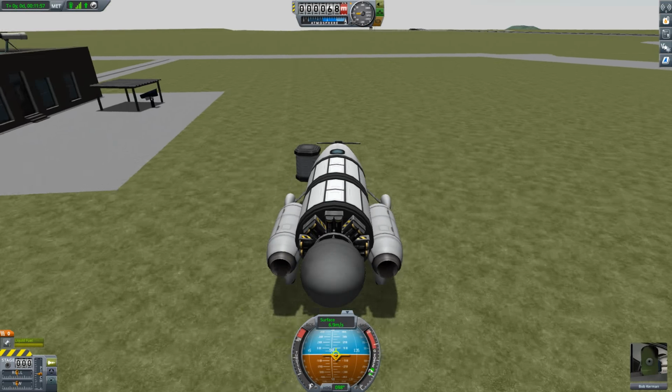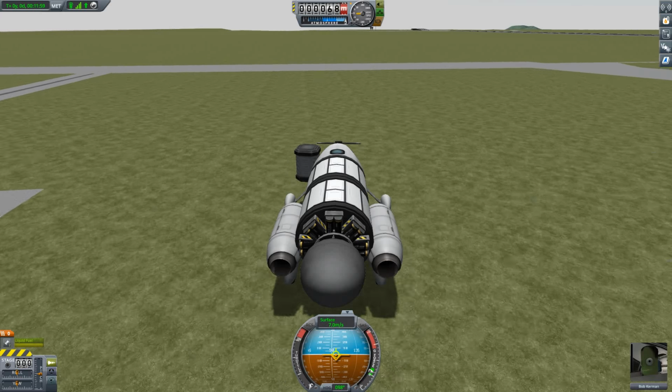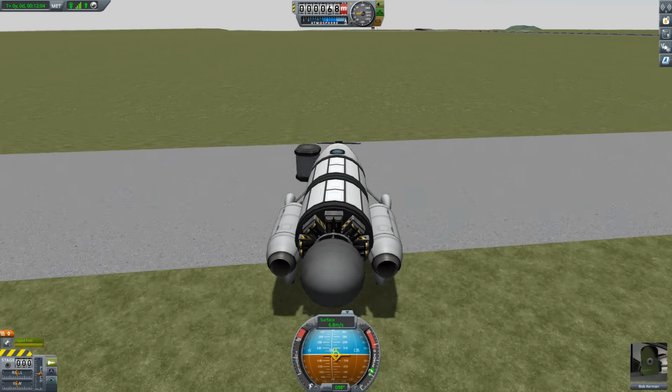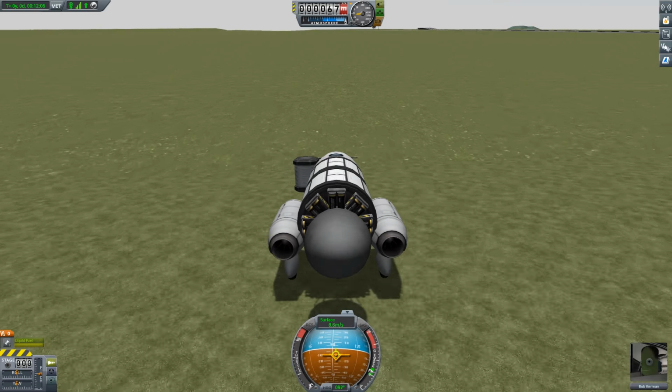But in the career mode of this game, sometimes you gotta do these monotonous things to try to mine as much data as you can, as much science as you can, so that you can progress through the tree.